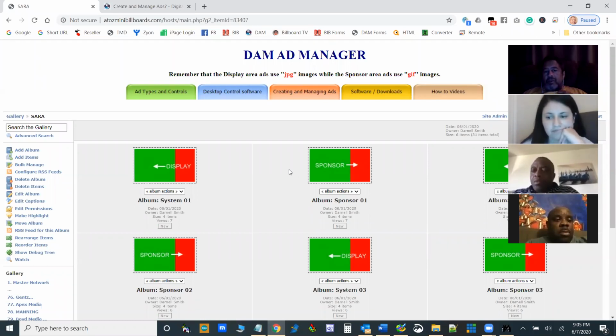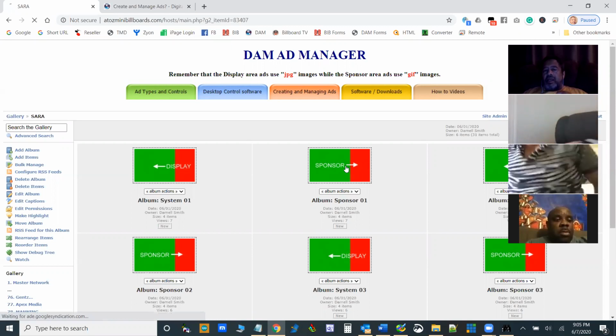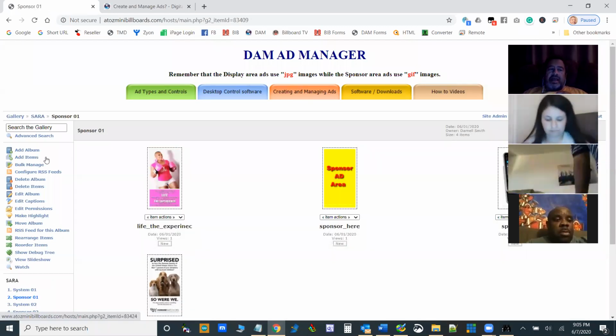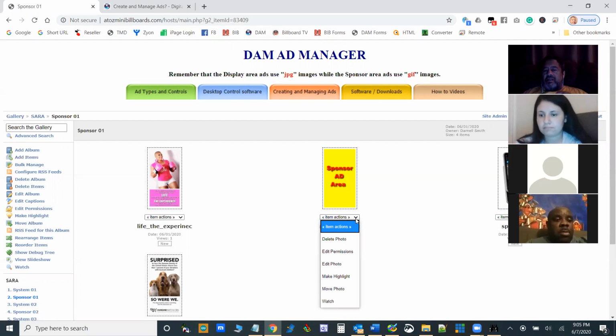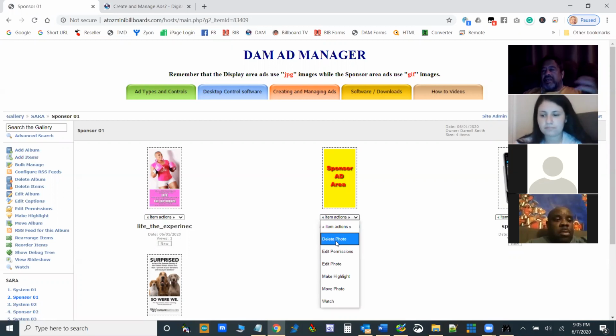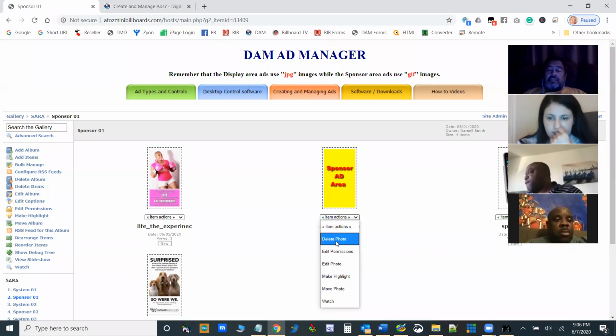So remember, to put an ad in here, you click it and say add item, never album. To delete the image, just go underneath it and hit delete photo. That deletes the ad. Now, when you have those others that have two things in them, you need to delete both of them when you remove it. Okay? It's pretty simple. Once you get this stuff down, it's really, really simple. Okay. All right. I think we got that.